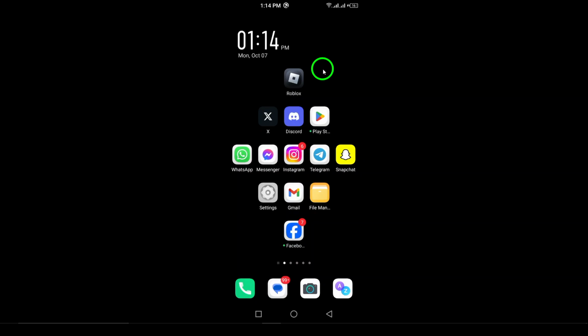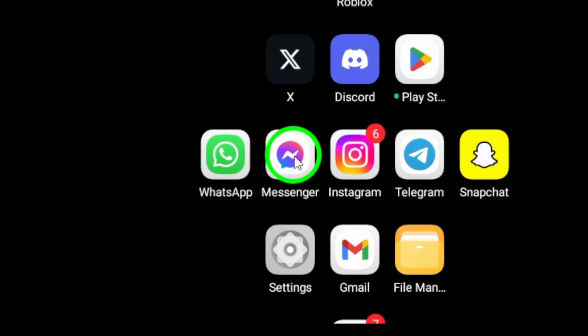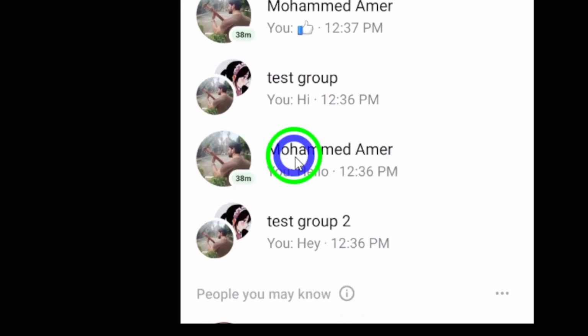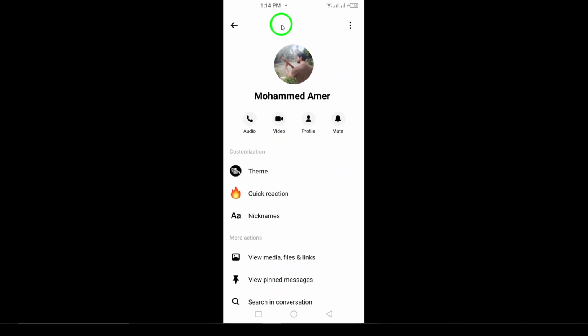First things first, grab your Android device and locate the Messenger app. Once you have it open, it's time to find the contact whose shared links you want to view. Scroll through your conversations and tap on their chat to open it. Now that you're in the chat, take a look at the top of the screen. You'll see the contact's name displayed there. Go ahead and tap on their name to access more options. This will give you a specific menu for that contact, making it easier to manage your conversation.